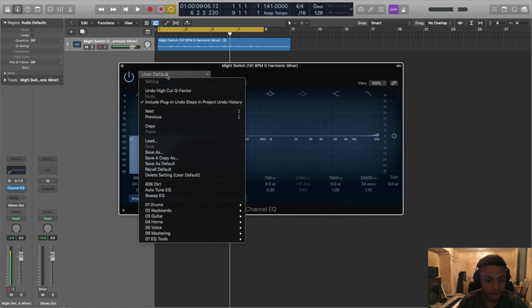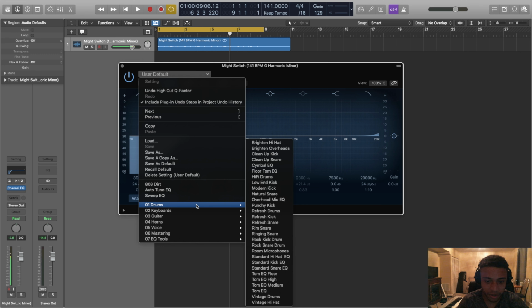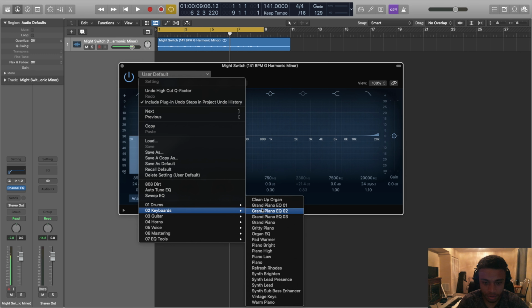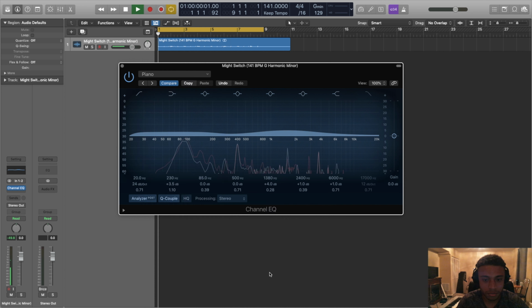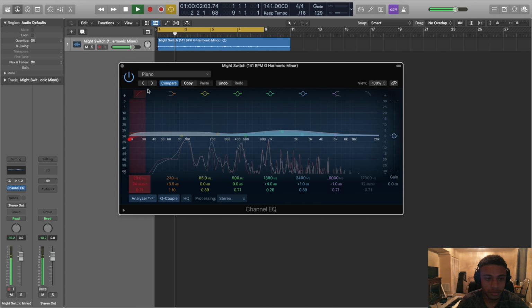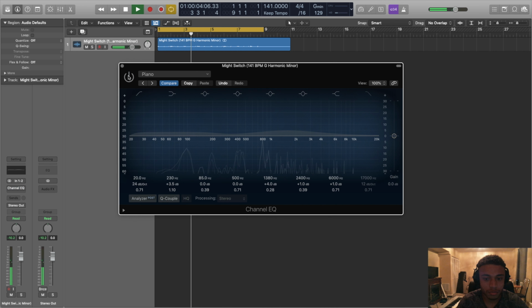Also, to get started, if you want to get some really basic ideas of how to use an EQ on certain instruments, you can go into the presets, look for different ones, and experiment with how they affect the sound of your instrument. So let's pull up this piano one. Let's just see what this looks like. So that could give you a good starting point if you like how it sounds.